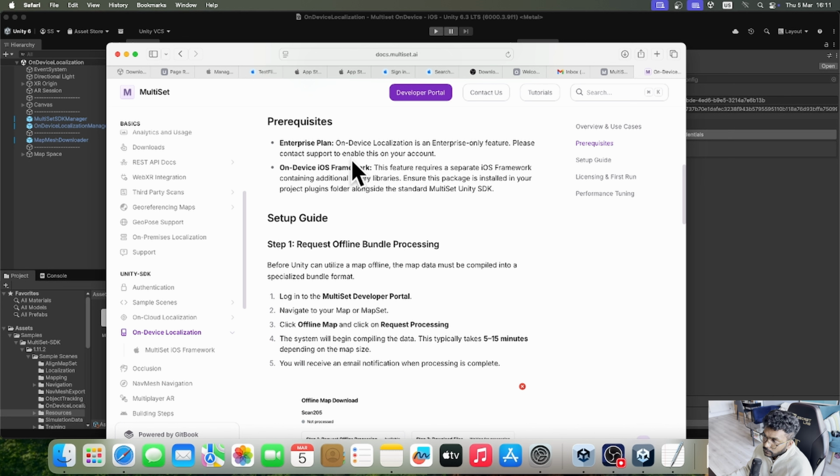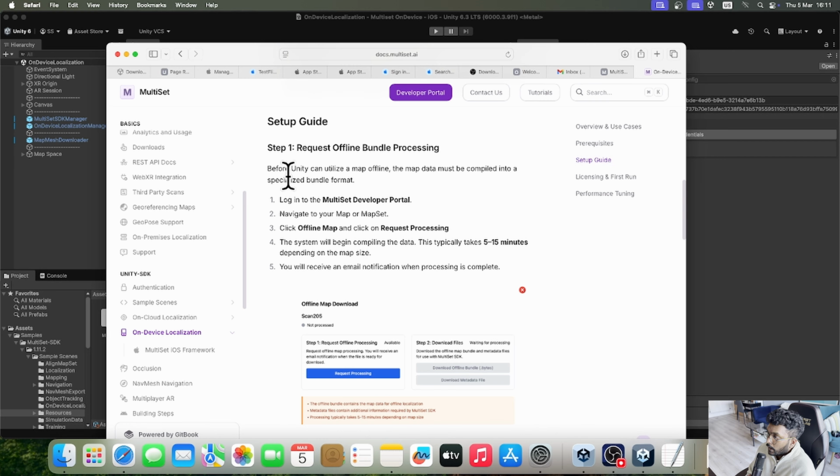For this on-device localization, you need an enterprise plan and then an on-device iOS framework, which we will look at in some time. But let's go and request an offline bundle for processing that we require. So now this is what makes it possible.